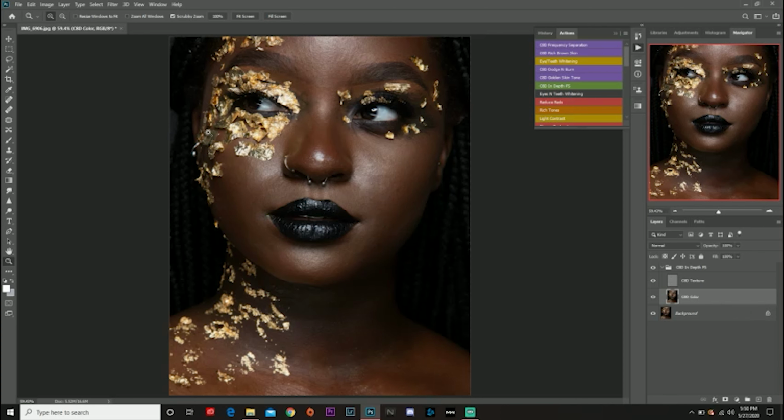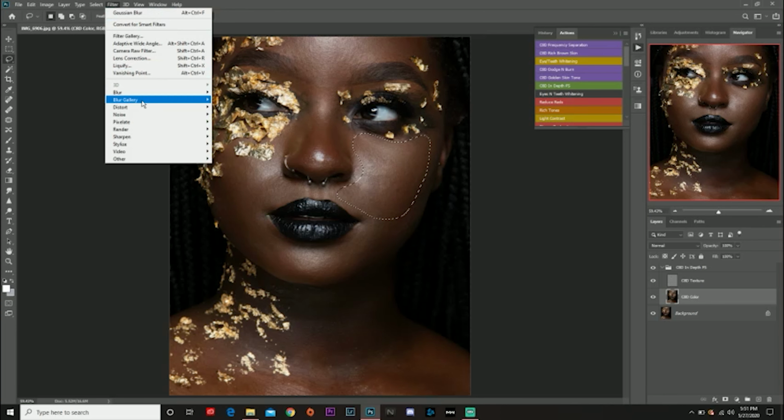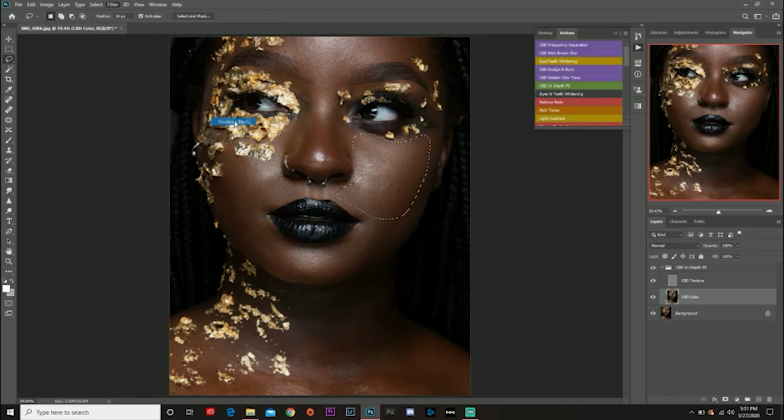Now, when it comes to this, what you want to use is your lasso tool, which is here. With the lasso tool, you're going to draw a small selection. It doesn't have to be 100% precise. Once you draw that in there, you'll see it has those little marching ants around your selection. So we're going to go up to Filter, Blur, and Gaussian Blur.